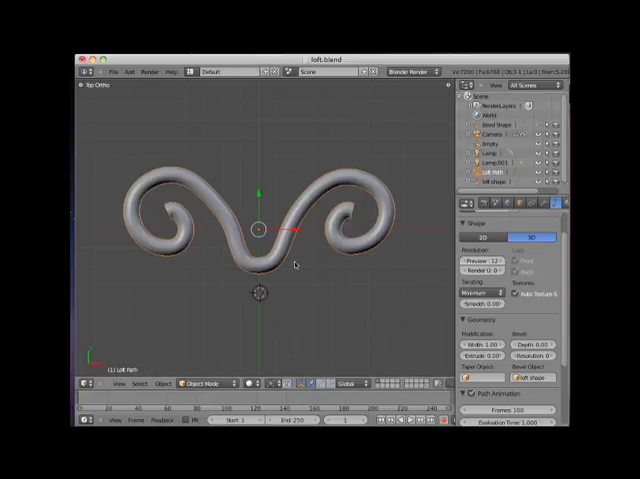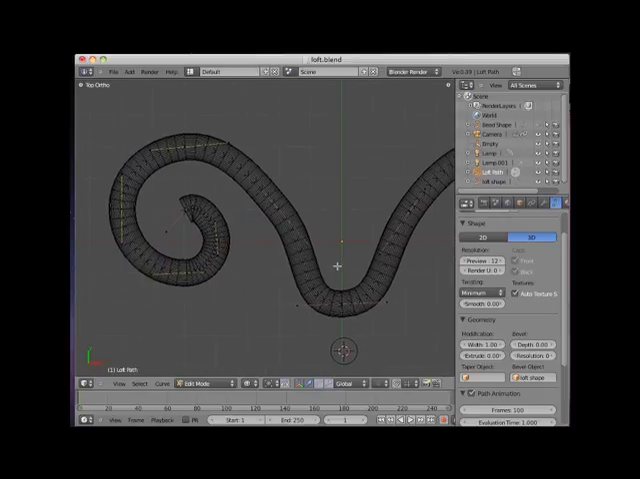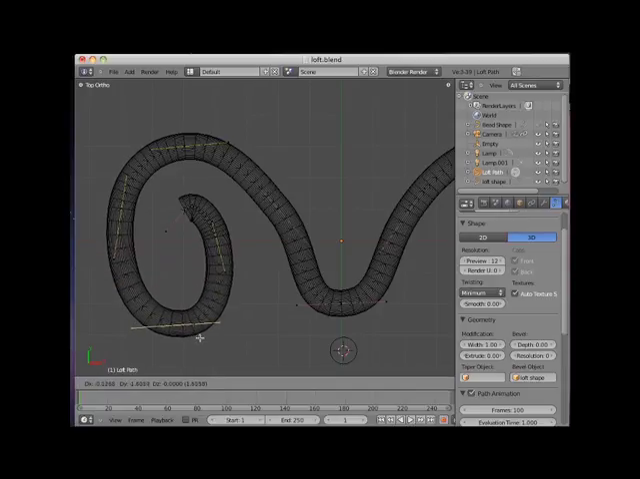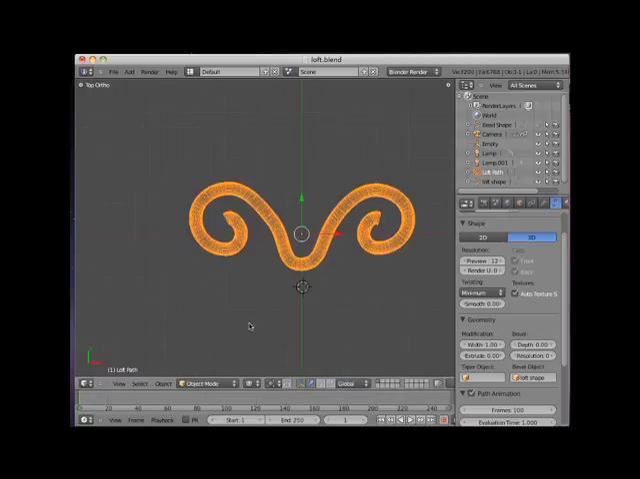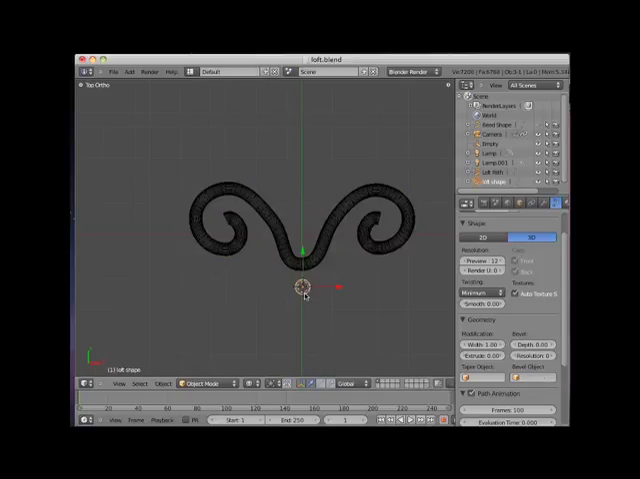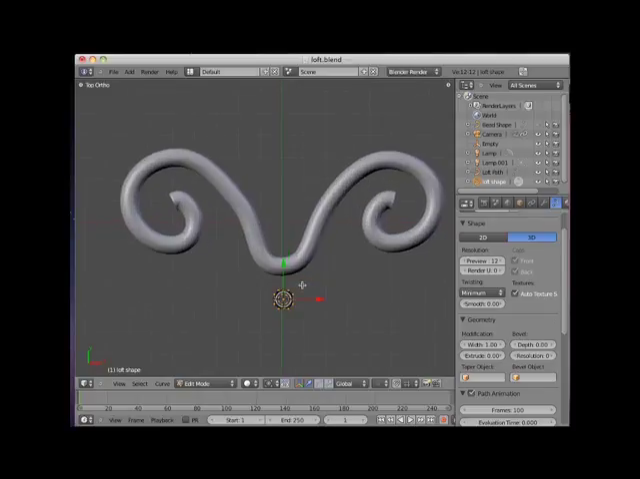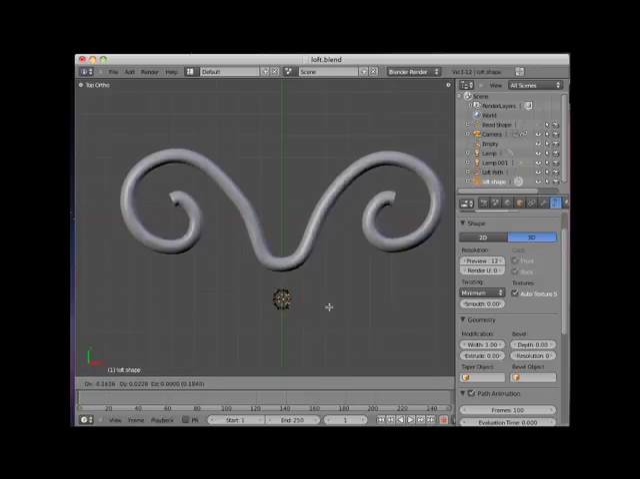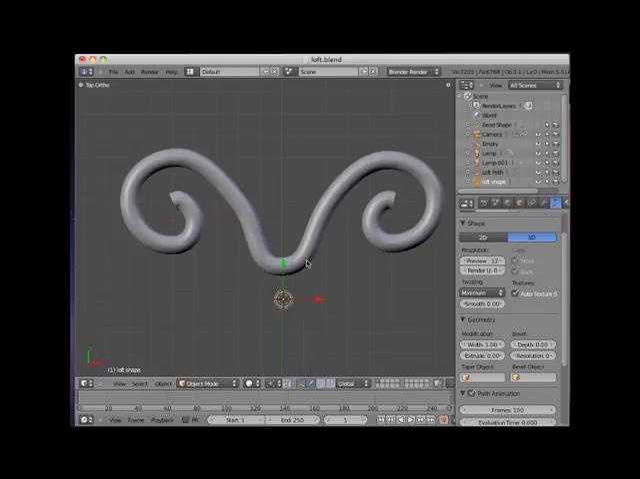I'll tab into Edit mode and switch to Wireframe Display mode so that you can see the structure of the lofted object. Notice that the original loft path control points and handles are still available for editing. I'll tab out of Edit mode and select the Loft Shape object and tab into Edit mode and go to Solid Display mode. Notice that all of the original Loft Shape control points and handles are still available for editing. I'll tab out of Edit mode and reselect the Loft Path object.